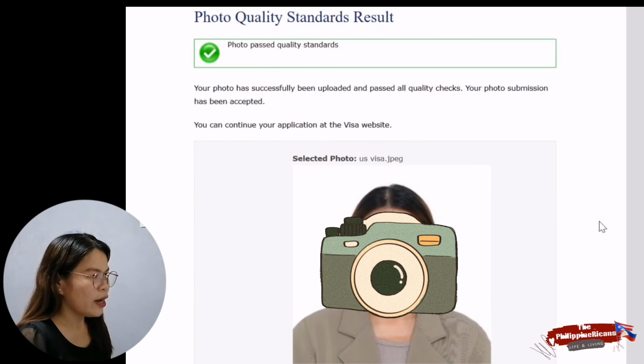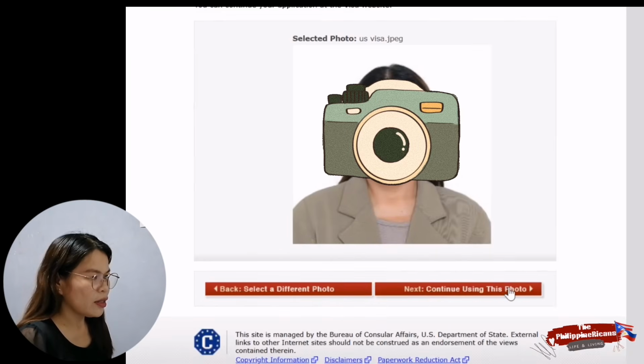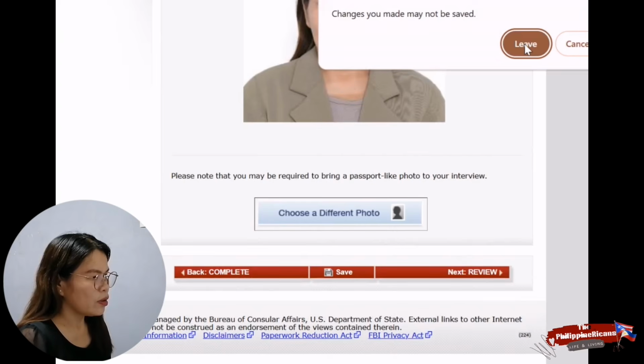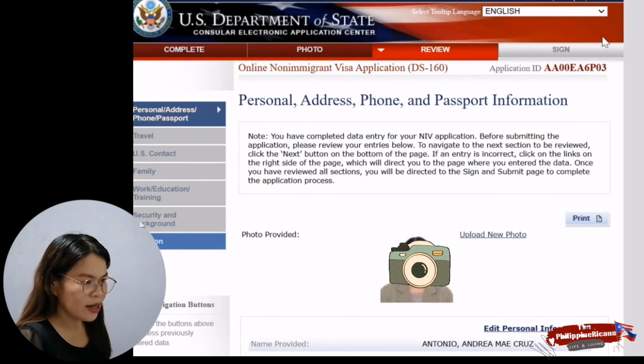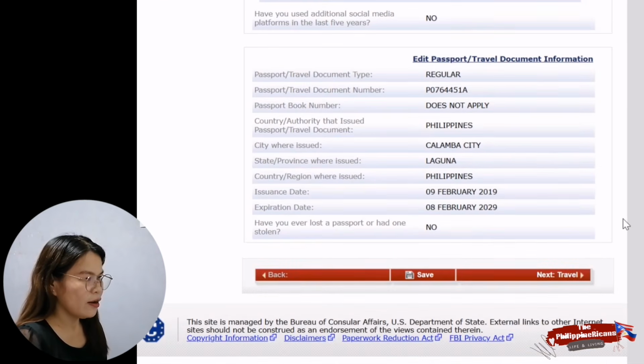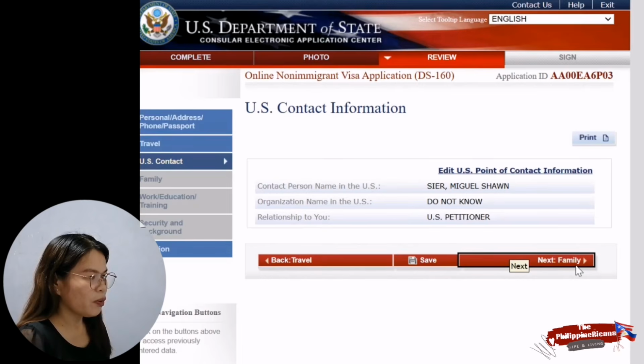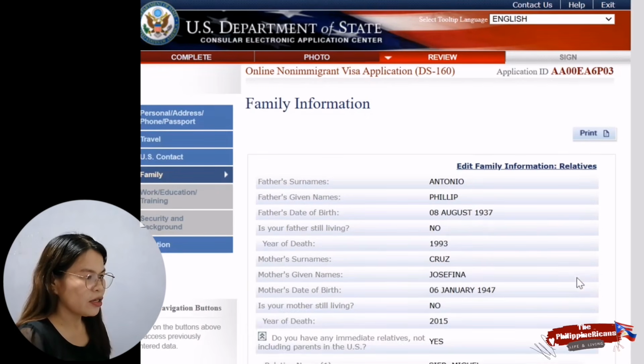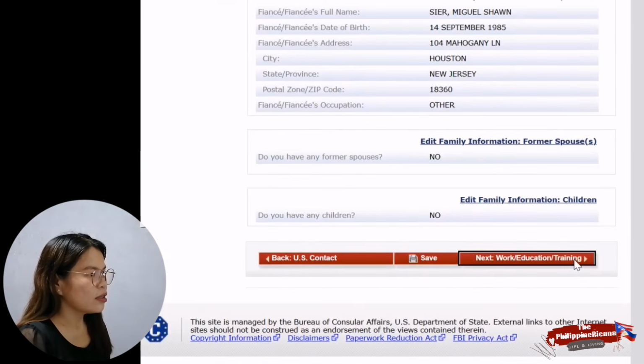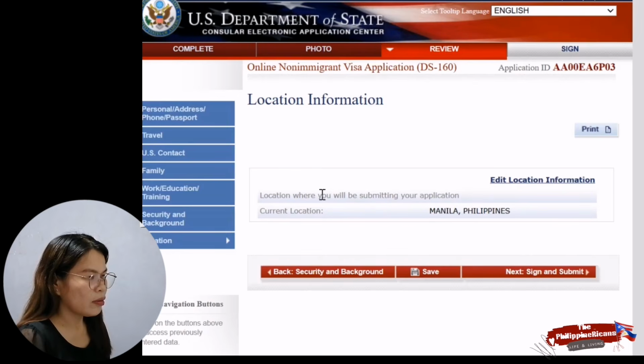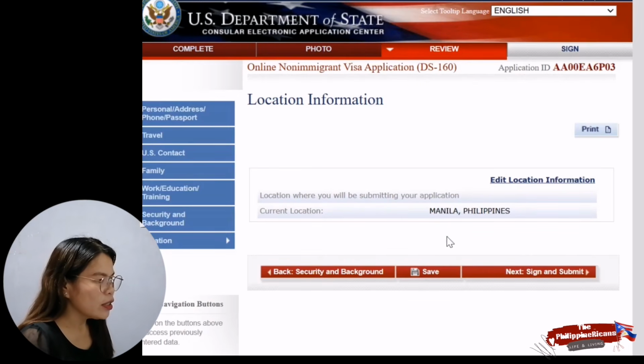And then next will be next to review. So after you download the photo, then next to review. So you have the chance to edit the information, guys, that you provided in this form. So this is how it looks here. So you can edit every page. So after you review your form, guys, if there are no changes, then just click next up to the end. Okay, so location here, your current location is Manila, Philippines, and then save.